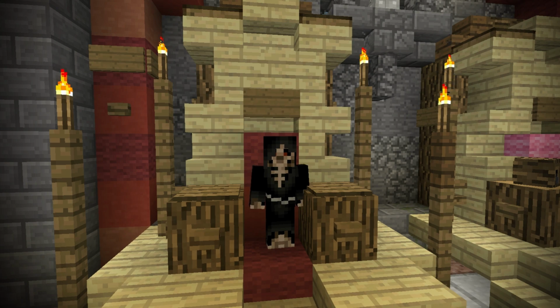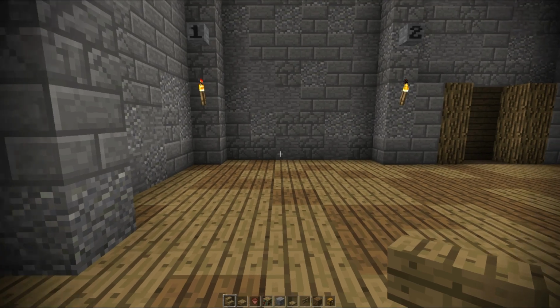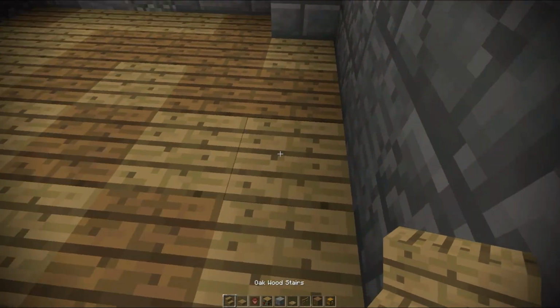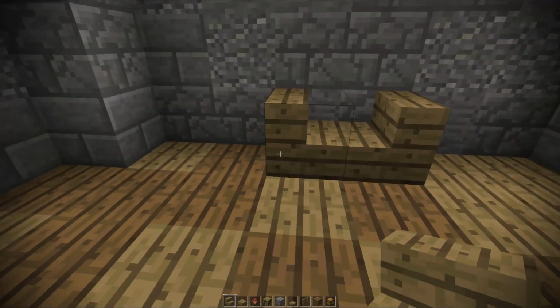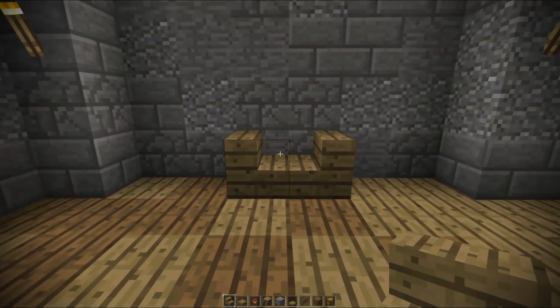So, without further ado, let's just start with the first design. Number 1. For the first design, what you want to do is take out your oak wooden stairs, and we're going to make a shape like this. It's going to be 2 blocks wide by 3 blocks high. It's quite a simple design.